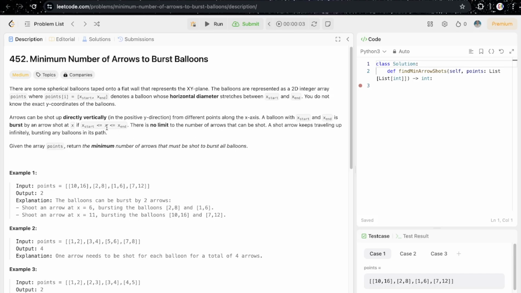So see, this is arrow position x. If any balloon position of x start and x end comes in its way, it will burst all the balloons. Infinite number of balloons it can burst. That means a single arrow can burst all the balloons whose path comes at this x position. Given the array points, return the minimum number of arrows that must be shot to burst all the balloons.